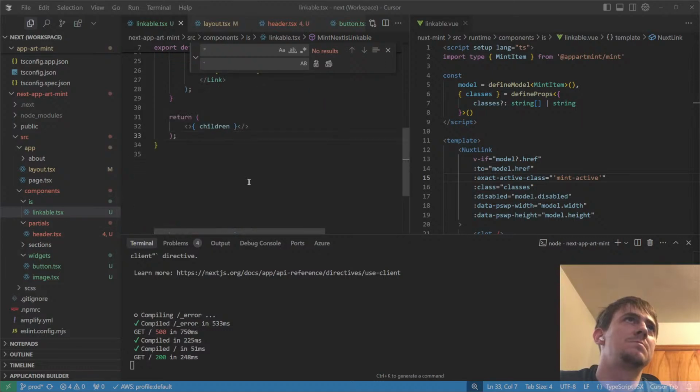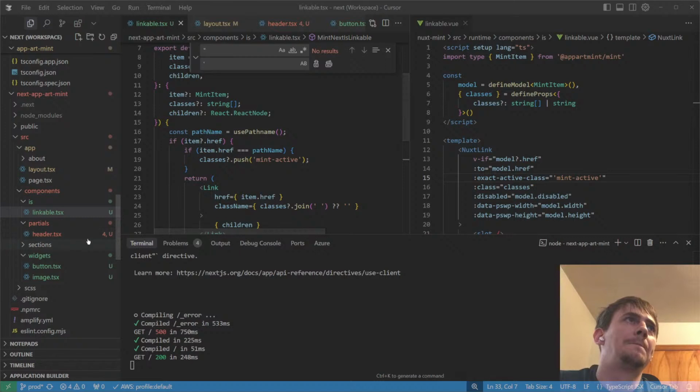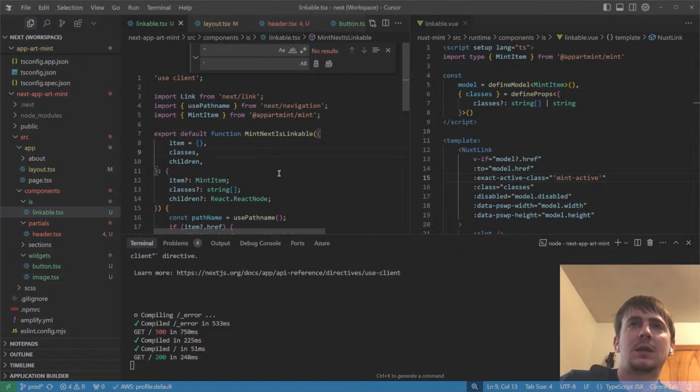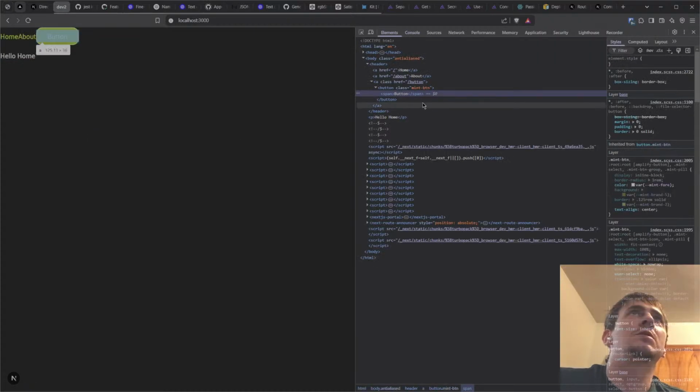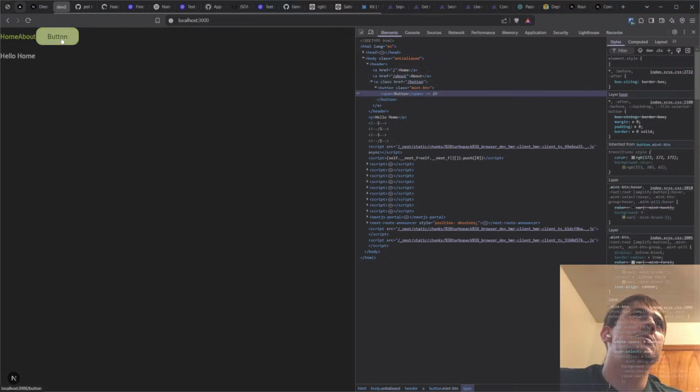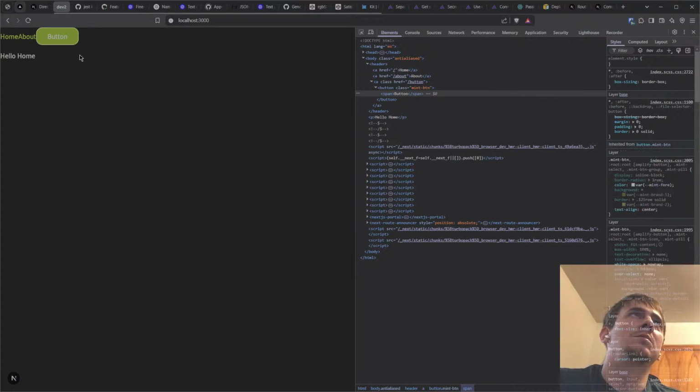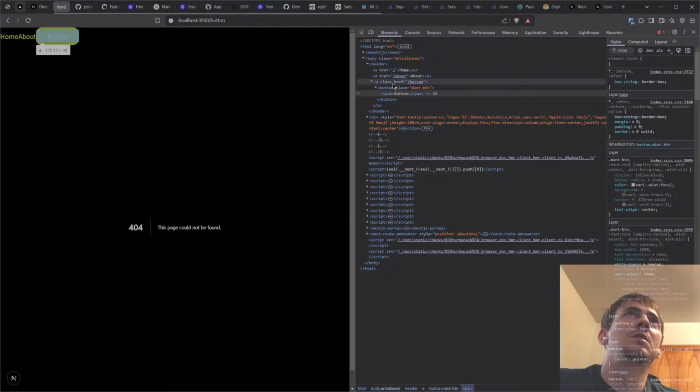What was I doing? Right, now this is a client. So I should be able to, button is class mint button. This A has an empty class. See if I go to slash button, which is a 404 page anyways, doesn't have that. What if I reload it? Nope.